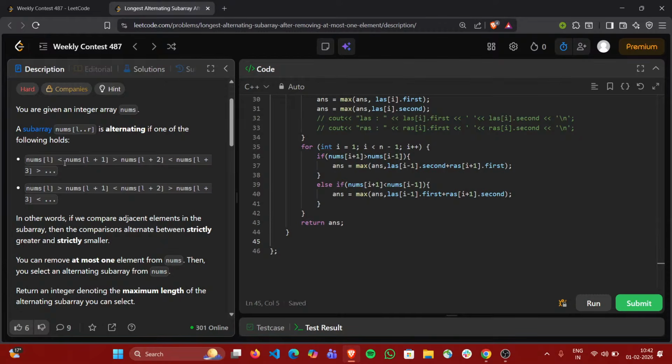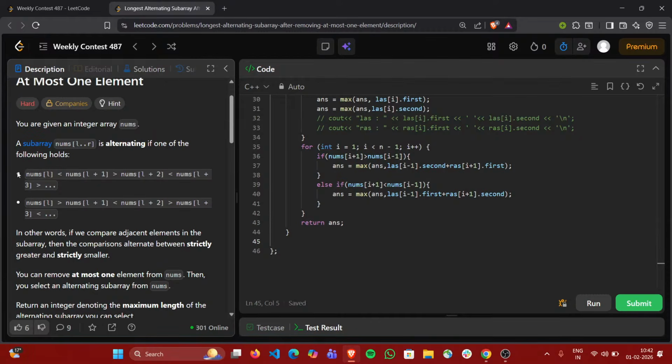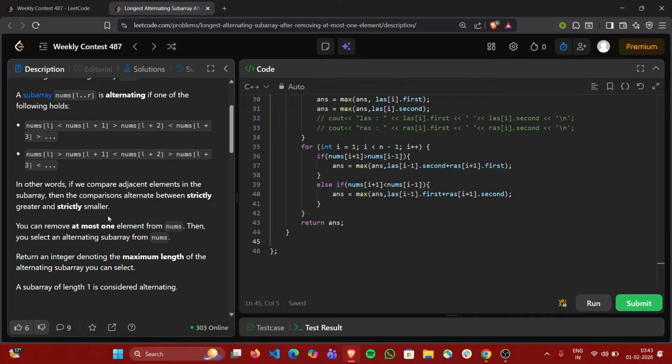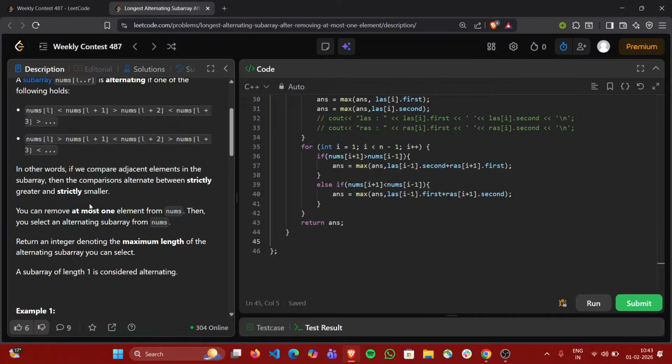They have just defined it, so basically you have less than, greater than, or greater than, less than. Bigger smaller or smaller bigger. In other words, if we compare the adjacent elements in the subarray, then the comparisons alternate between strictly greater and strictly smaller. So this is just the statement written in English. Okay, so you can remove at most one element from nums.